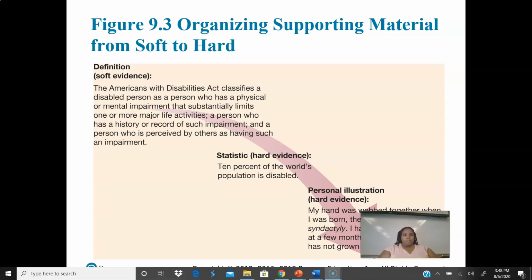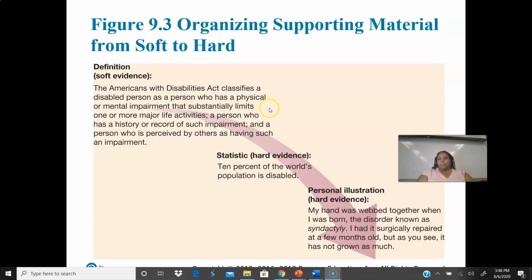For example, this example talks about the ADA, the Americans with Disabilities Act. So soft evidence talks about the definition of a person with disability. Then we have the statistic, and we have the personal illustration or hard evidence.